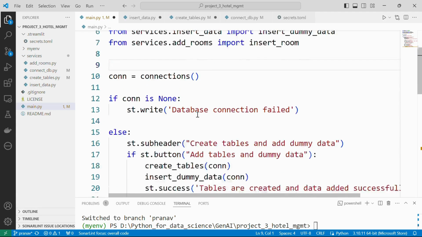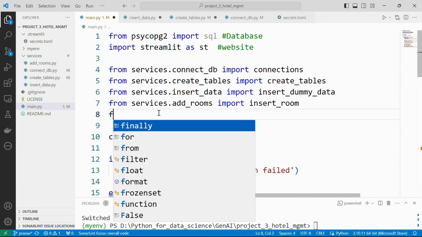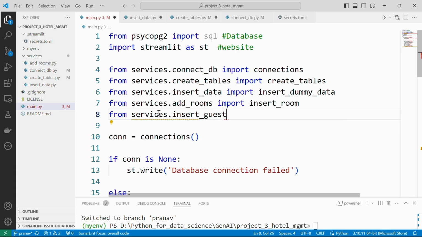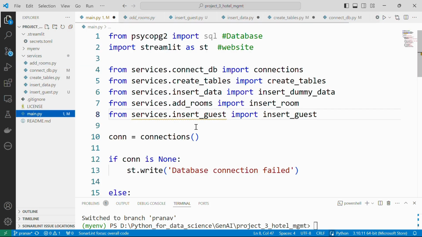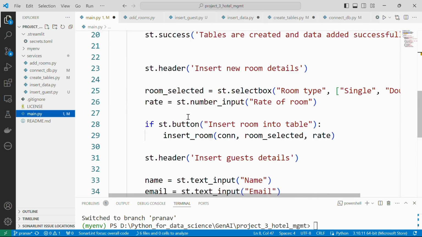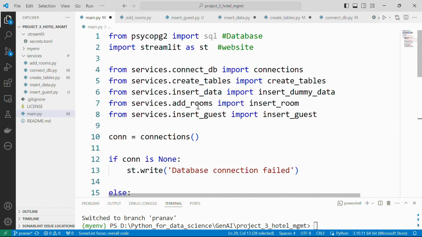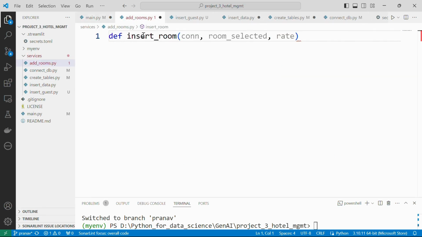insert room, and to insert the guest we will have to create another file. So from services dot, I will call this insert guest, import insert guest. So I have to create inside this an insert guest dot py. Okay, so this is the order. First we have to insert the room, so I have to now write a function insert room, and this insert room function is in the add rooms file. So I am going to add rooms file and I am creating the function insert rooms.